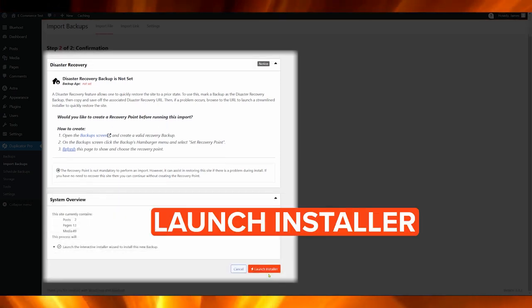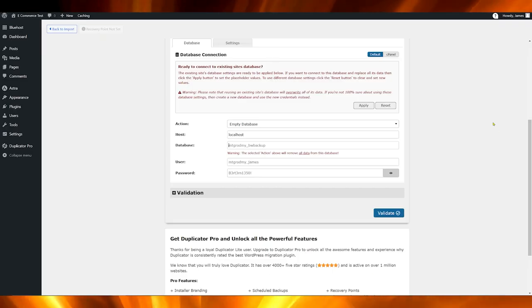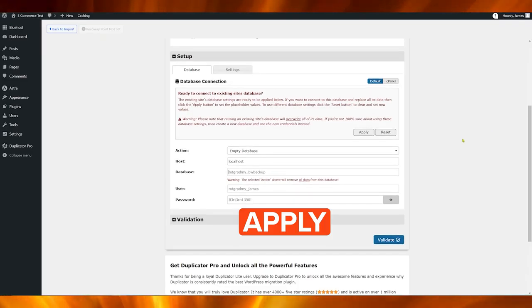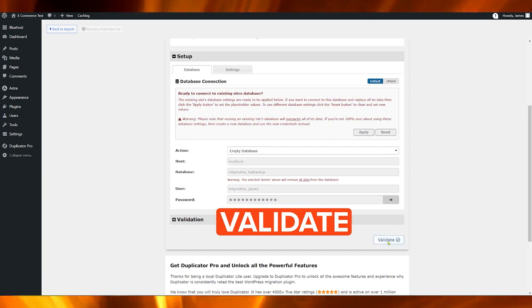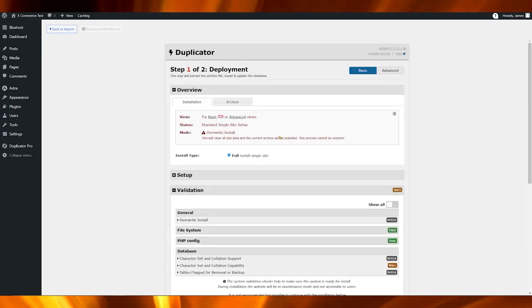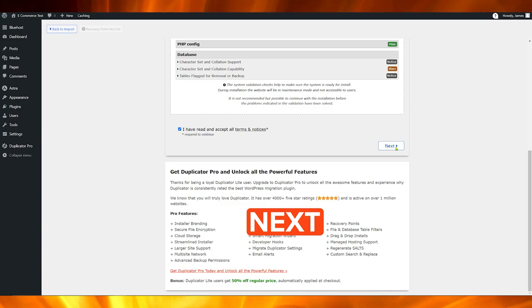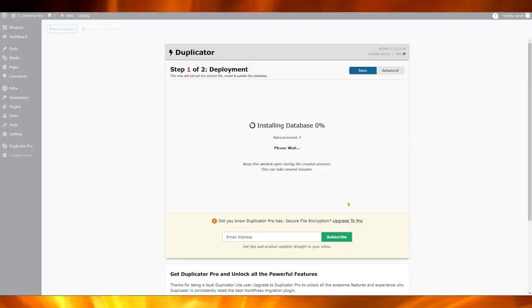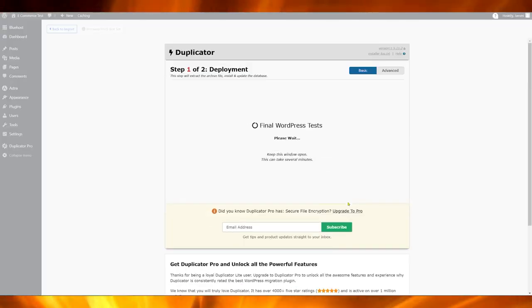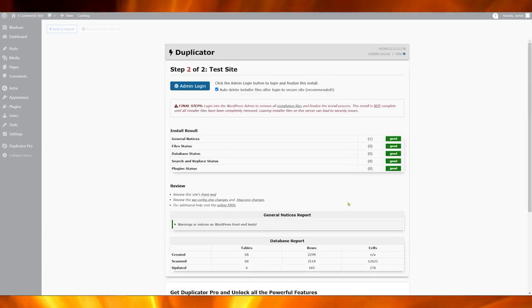So we're just going to go ahead and launch the installer. So here we just need to tell it to connect to the database that we have created by clicking on apply, and I'm going to validate that as well. From here, it's just saying that it's going to overwrite and install all the data. That's completely fine. And then I just want to read and accept all the terms and notices and go next. So this is going to extract all the files and install the database. This might take a couple of minutes to do. And then we should have a full, oh, I'm talking and it's already done. That's how fast that was.